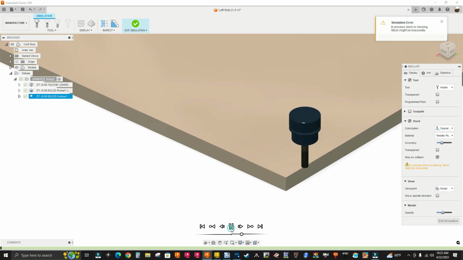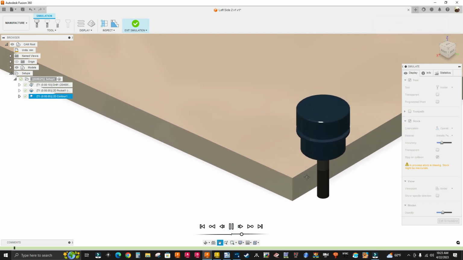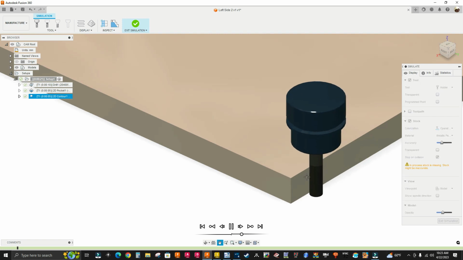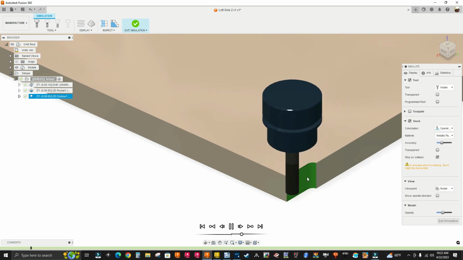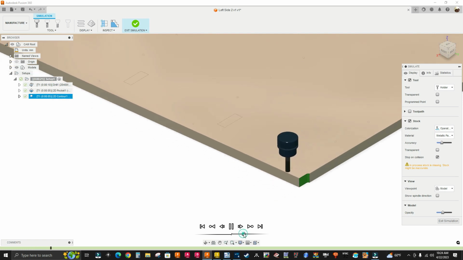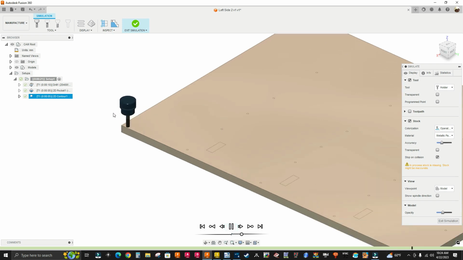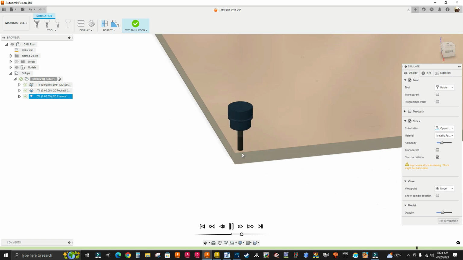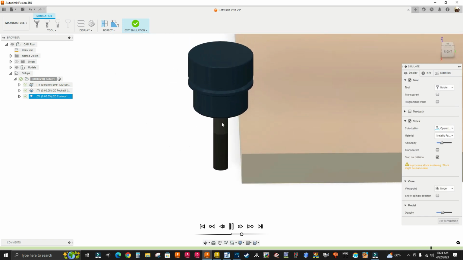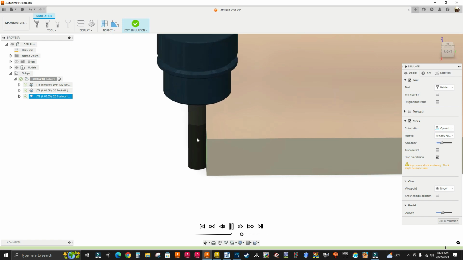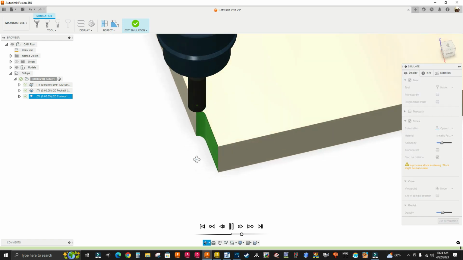So let me play it. See the tool is dropping down, and then it's going to start machining. See that? Now it's going to retract and go to the next notch. So if you get a warning message, you can use perpendicular, or you can just modify your lead in and lead out. Okay, so that's how you do it. I used perpendicular for this one. See the lead in, the bit is dropping down, going in, and there you have it.